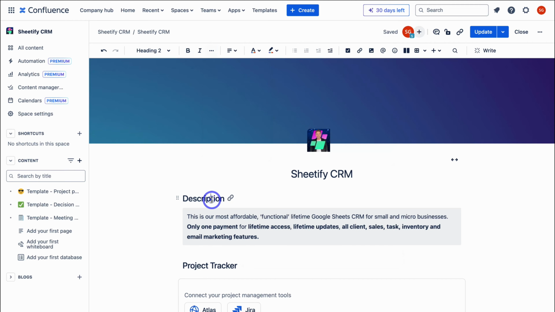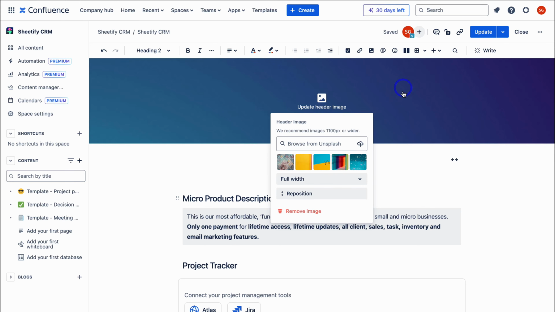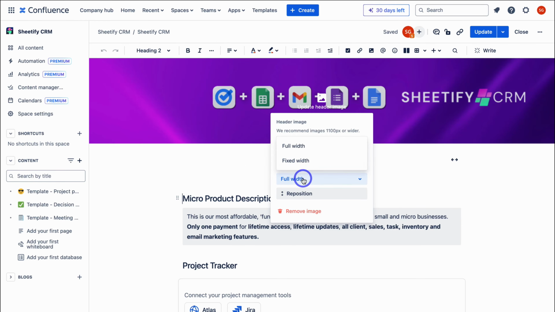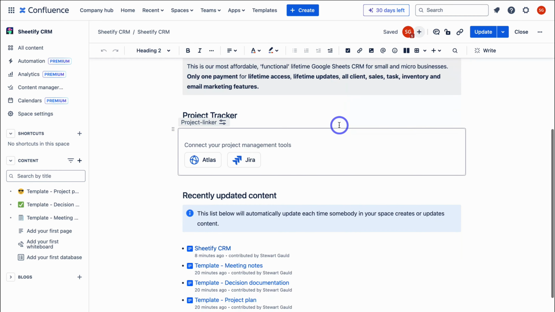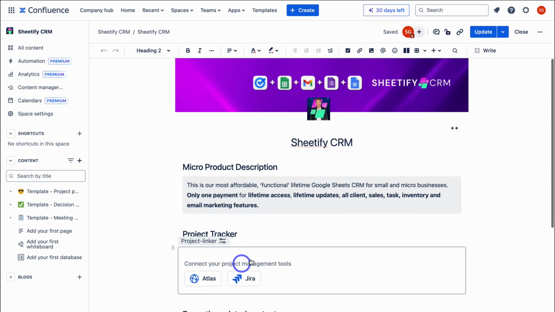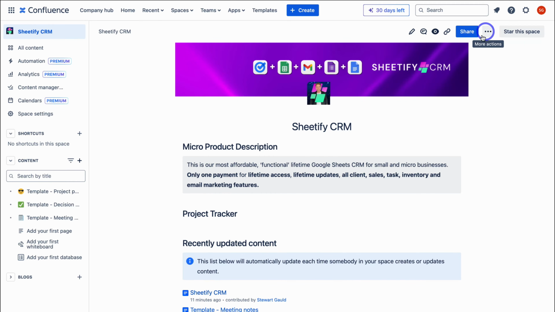Again, I'm going to navigate down here and change this text. Then I'm going to change my space header. I'm going to quickly upload an image. Then I'm going to change the width to fixed width. Then we can navigate down and you can connect other resources like external apps, important links, and people to your space. Okay, let's navigate up and click on Update. Once you've made any changes, it's important to update those changes.